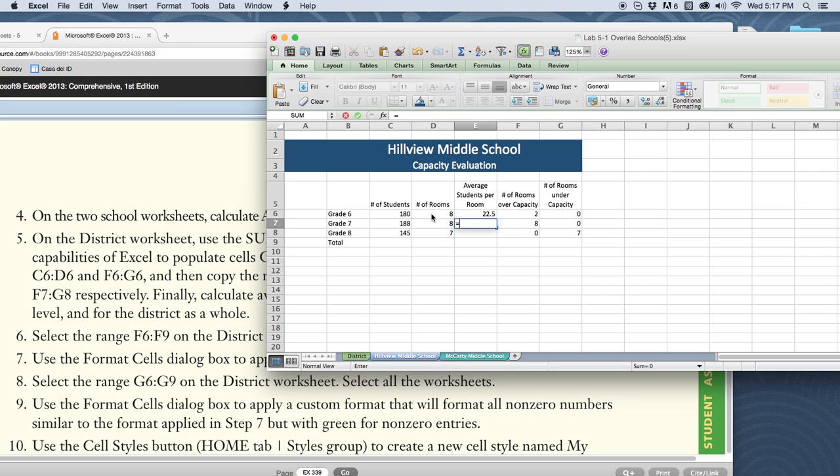So again, for the next one, I need to do the same thing in column E, row 7, taking the number of students divided by the number of rooms. And again, I'm hitting my return or enter key after each one. Remember, start with the equal sign, number of students divided by the number of rooms, return or enter.